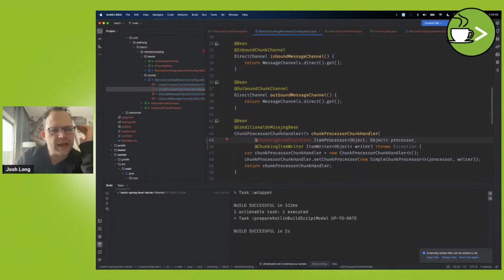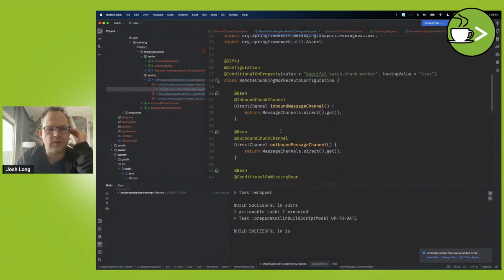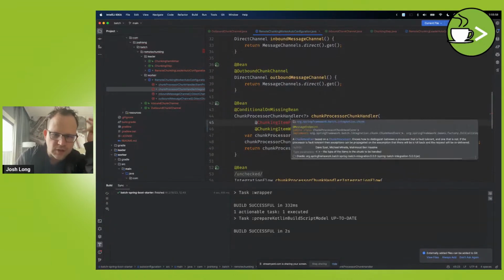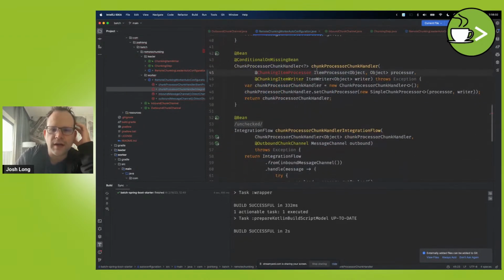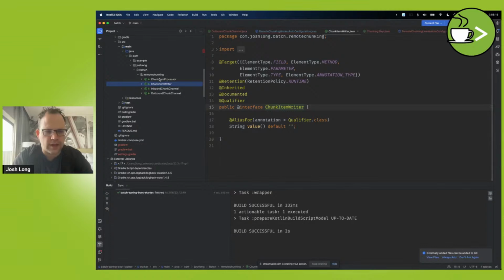So what was the plan here? We've got these annotations. So chunking item processor. Here, this is the worker autoconfig. We've got an item processor. What is that item processor? Oh, that's what you're supposed to provide. You're supposed to provide your own item processor and item writer. So that's what these annotations were over here. Item processor, item writer. Okay.